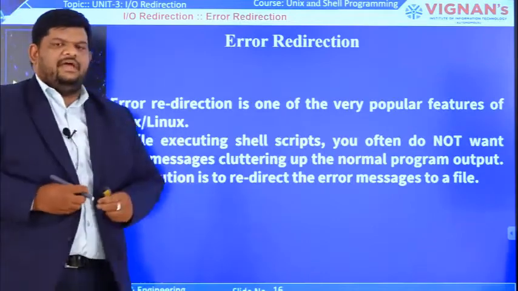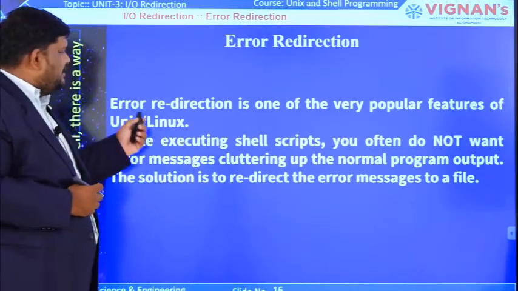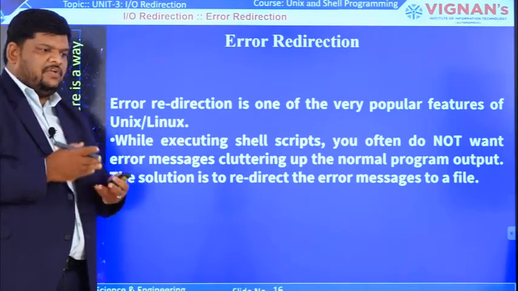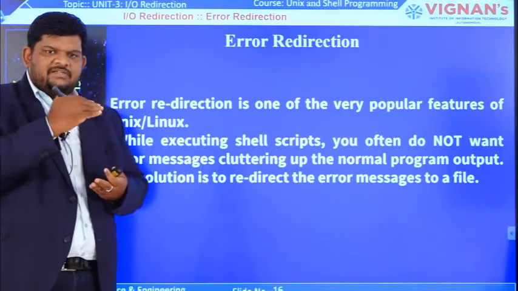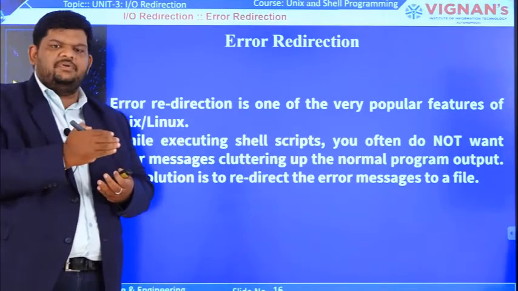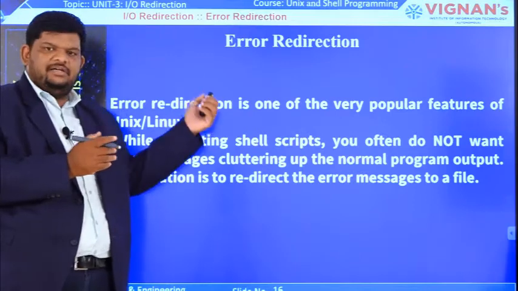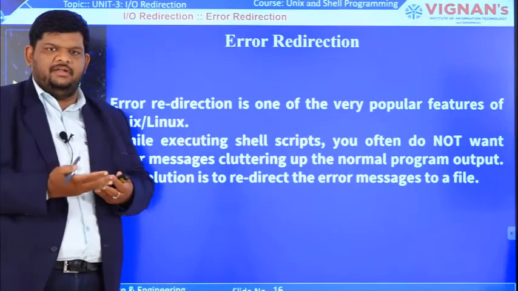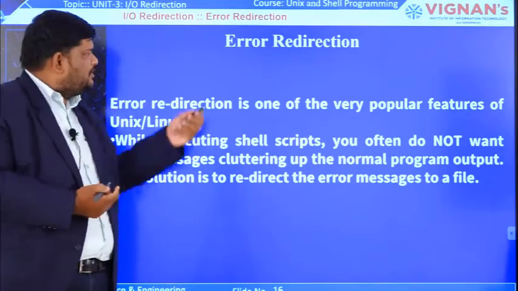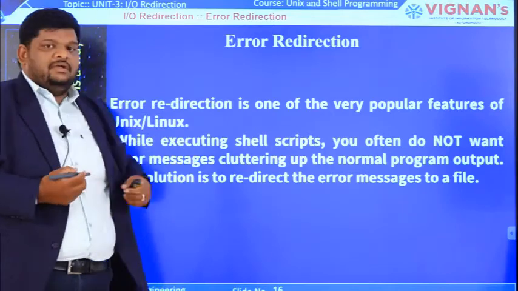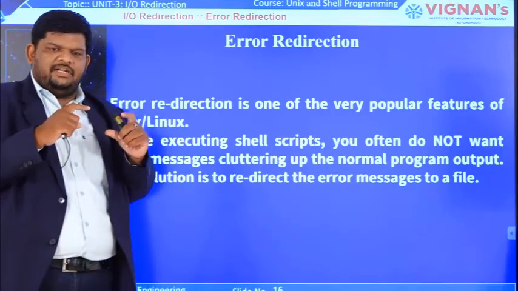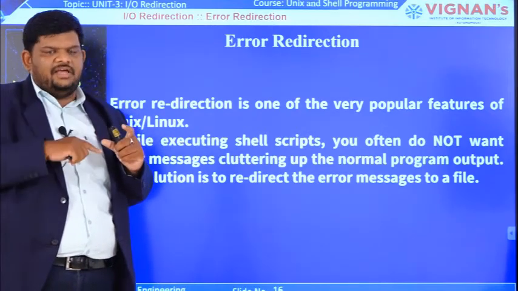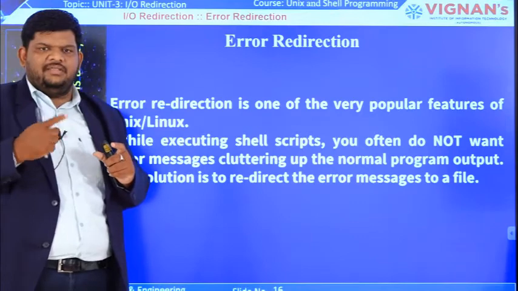Now let us see error redirection. Error redirection is one of the very popular features of Unix or Linux. If you don't want to see the error messages on the screen and want only the output on the screen, then with the help of error redirection, we can redirect all the errors to a specific file, not to the monitor. After you provide this error redirection, we do not see any errors on the monitor, that means the standard output device. They are redirected to a file. If you want to see the errors, we can check that file to see what errors are present.